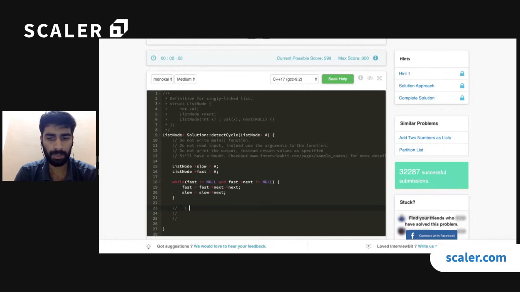So this is a linked list 1, 2, 3, 4, and suppose all these nodes are in a cycle. It might happen that currently fast is here and slow is here. That means in the next iteration, fast will go to this place, and slow will also come to this place. So that is case one.